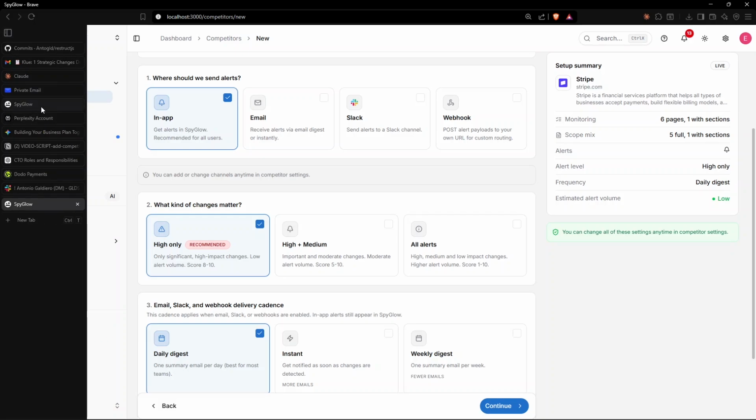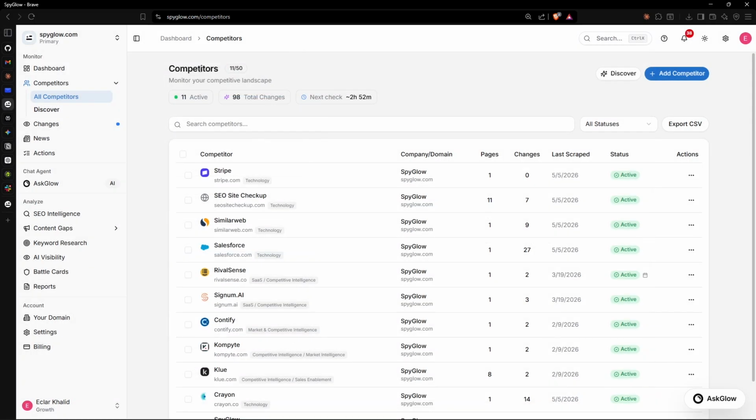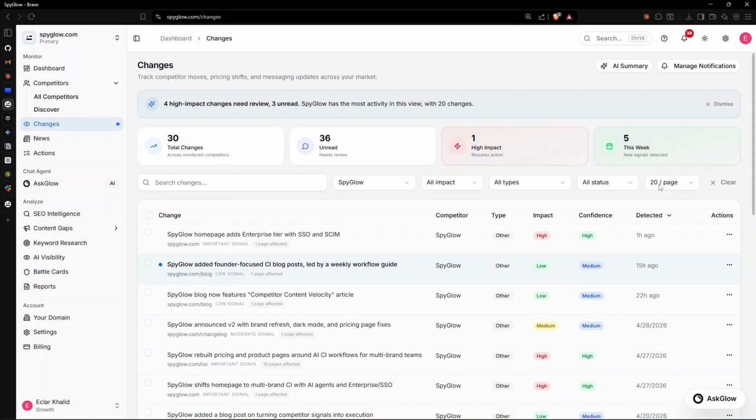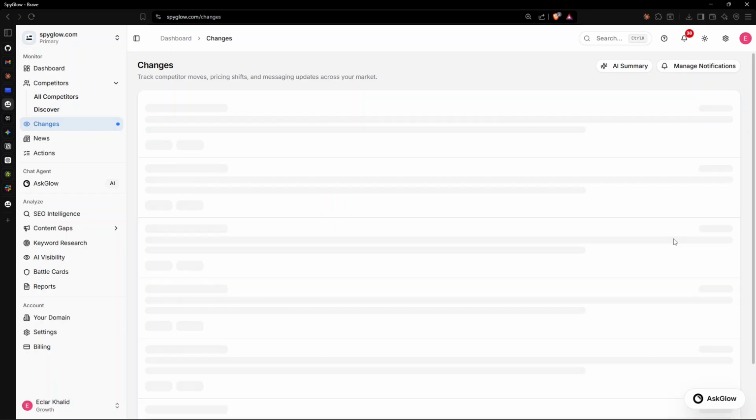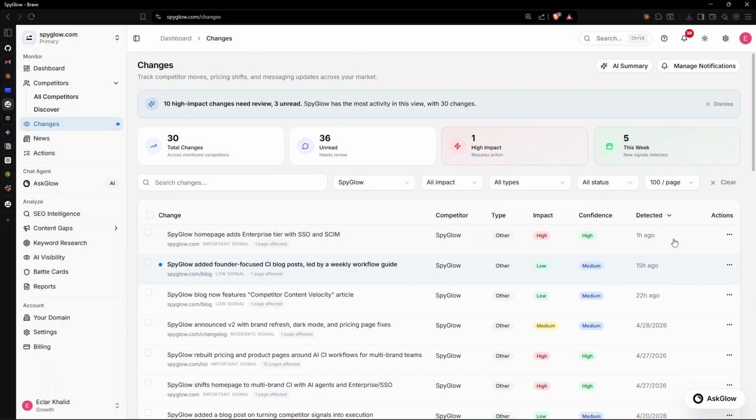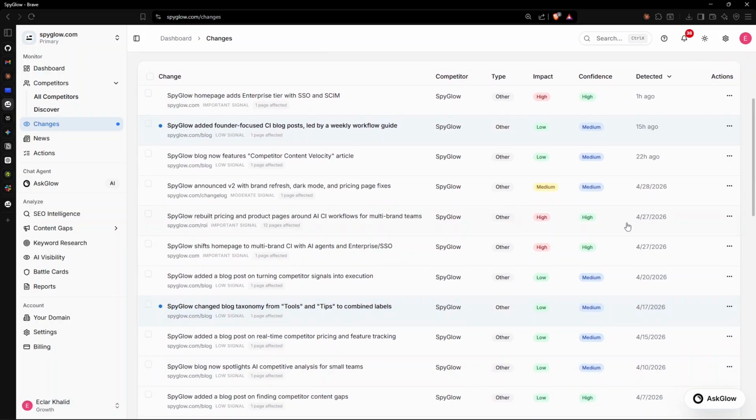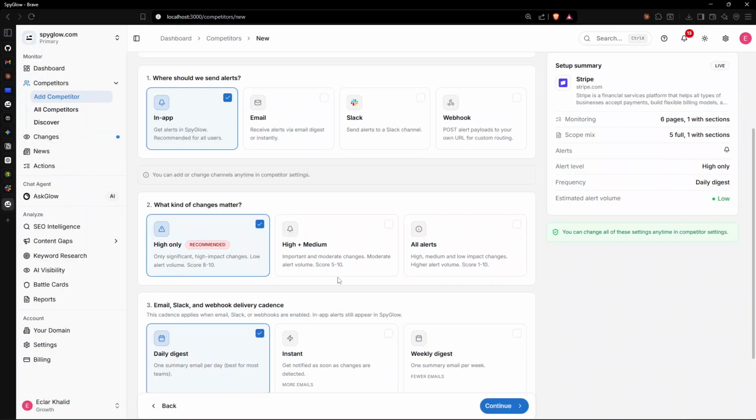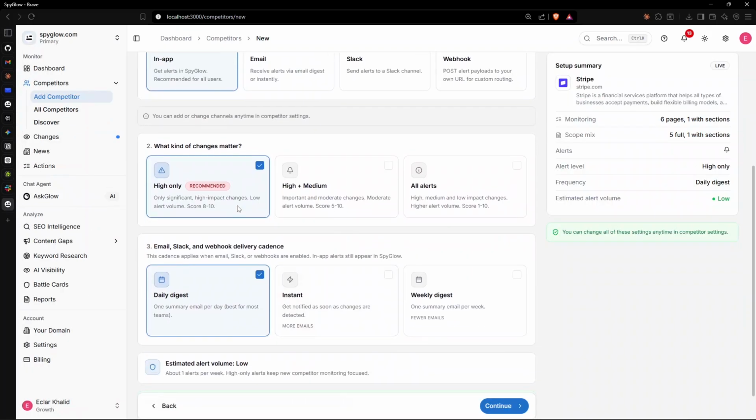So if I come to the main site and then close this and come to changes, so if I have, let's say, 100 changes this week, I'm not going to receive alerts about the low changes, the medium. I'm only going to receive high changes, which, for example, if you check here, you can notice that we have this change that was detected 27th April, and then we have this which was detected 1 hour ago. So that's like 5 days apart or 7 days, and that's why we recommend high only, because the estimated alert volume is going to be low, about 1 alert per week.